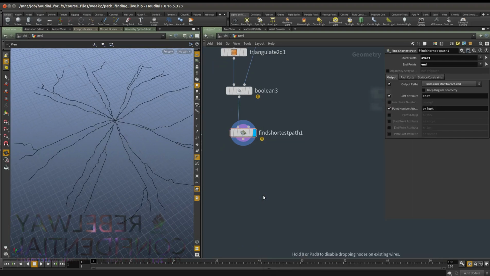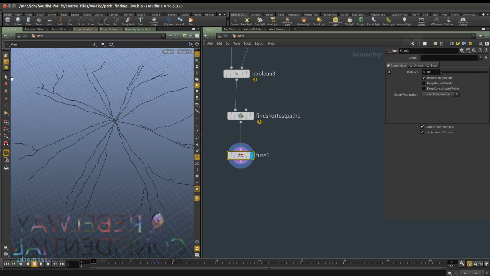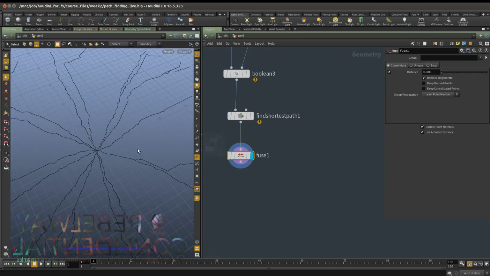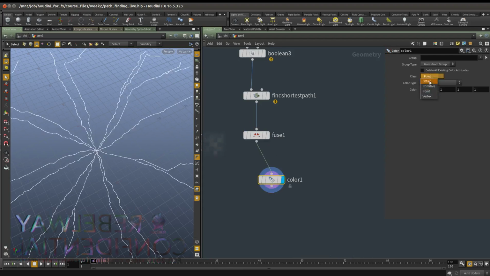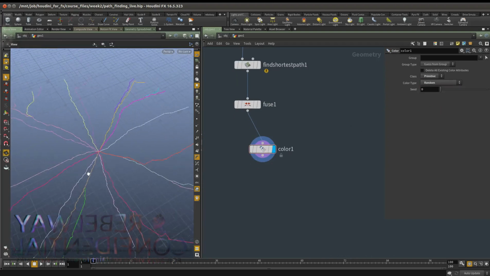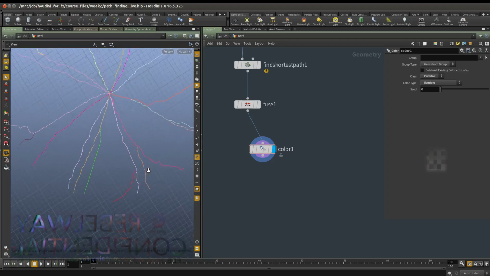So what I'm going to do is fuse these guys. If there is any overlap, it will combine the curves. Hopefully they're still separate enough for us to work with. So let's do a color node and randomize the color by primitive. Yeah, so random. And you can see we have a curve for each one of these guys.